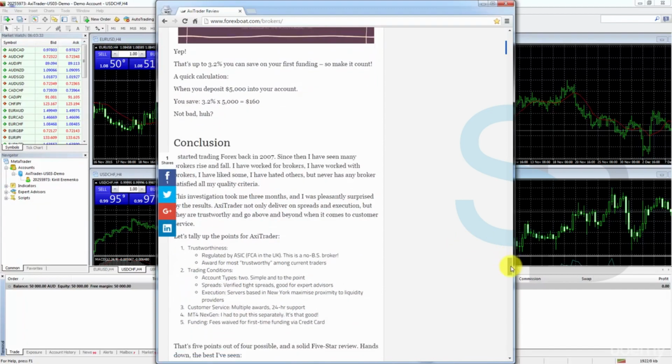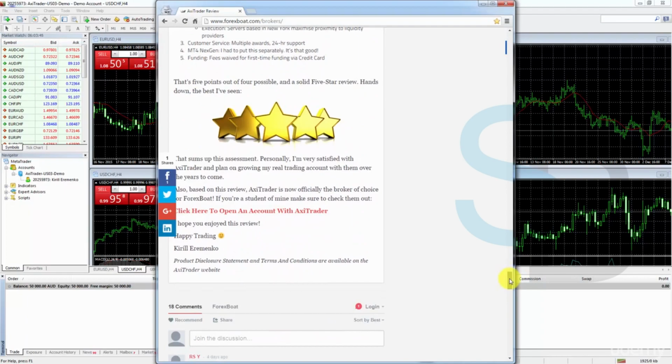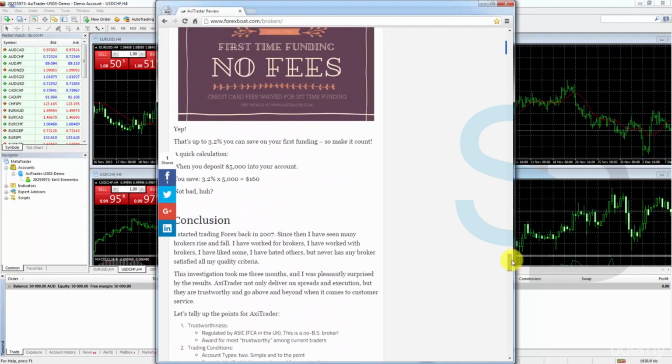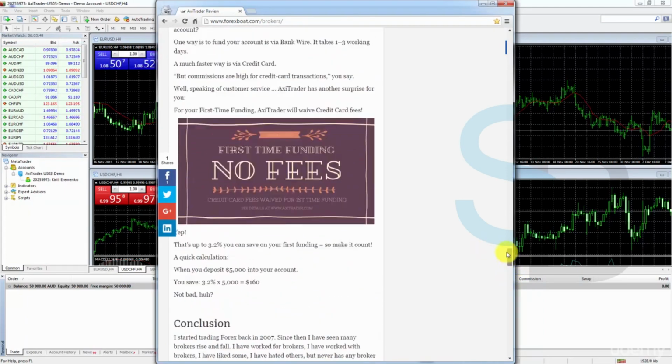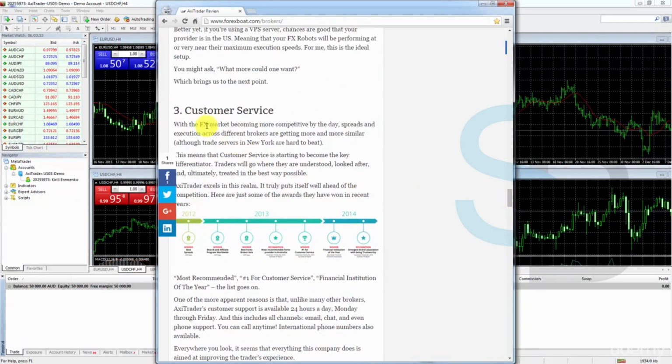So ASIC has very stringent regulations, and AxiTrader has to follow them. So you kind of get the best of both worlds. You get Australian regulation, plus you get very fast execution. But probably the most important part is that AxiTrader have great customer service. So they've won lots of awards for customer service, and they are there to help you.